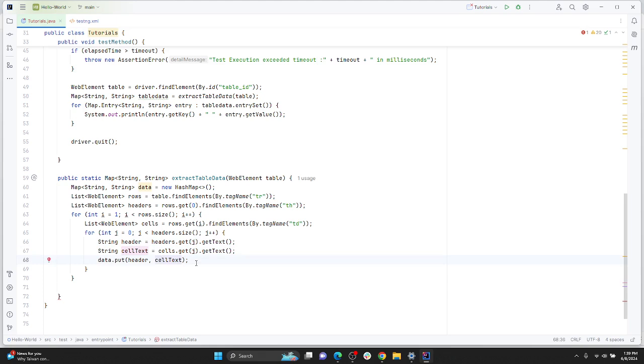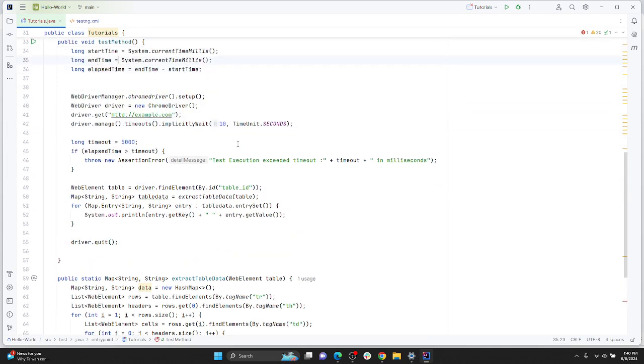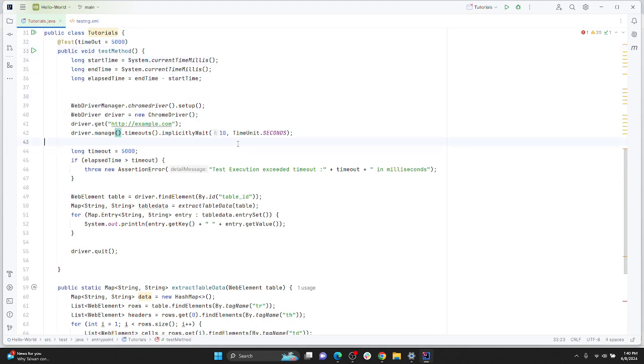And once that is done, we can just add the header names and cell text names in the map object, and then we can call this function into the hash map to print the values of the keys, cell names, cell text, and headers. That's how we can basically automate the web table using hash map.